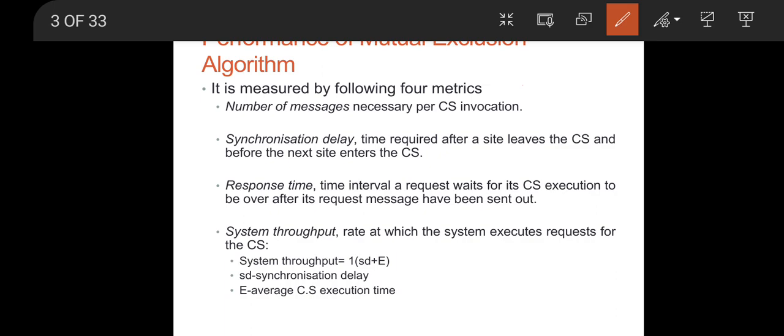Now next is the performance of mutual exclusion algorithms. As I said, if you search on the internet, you will find many mutual exclusion algorithms. How you are going to decide which mutual exclusion algorithm is better is by comparing their performance parameters. The performance parameters of mutual exclusion algorithms usually are four.